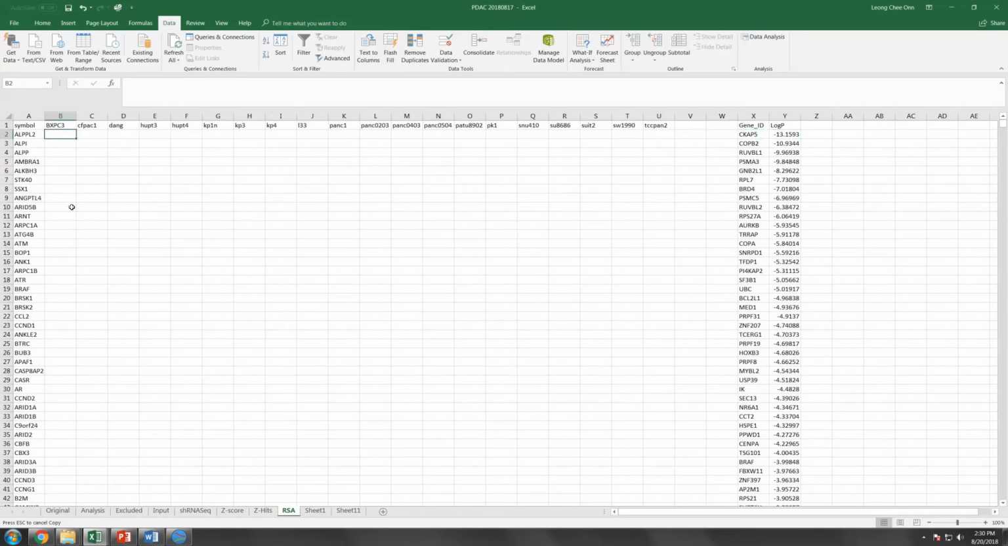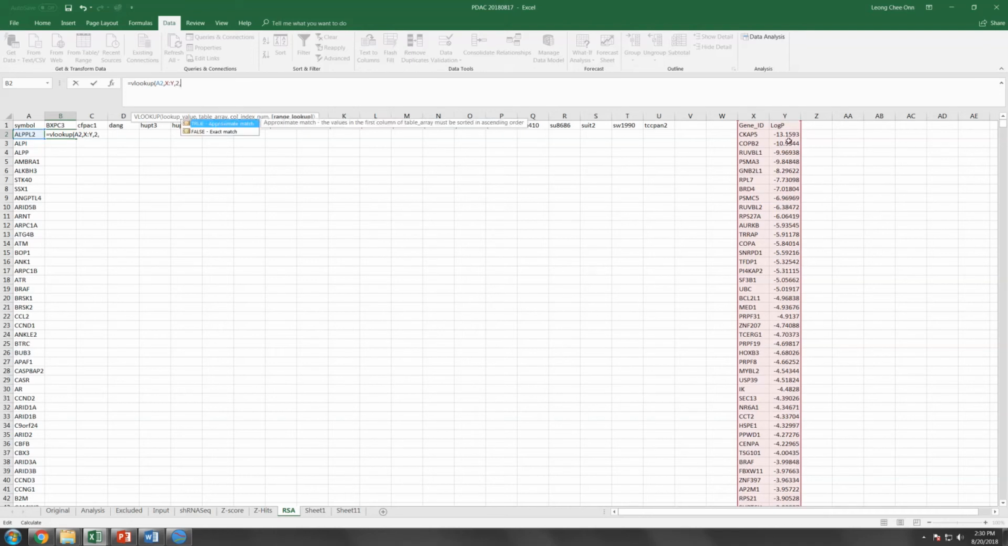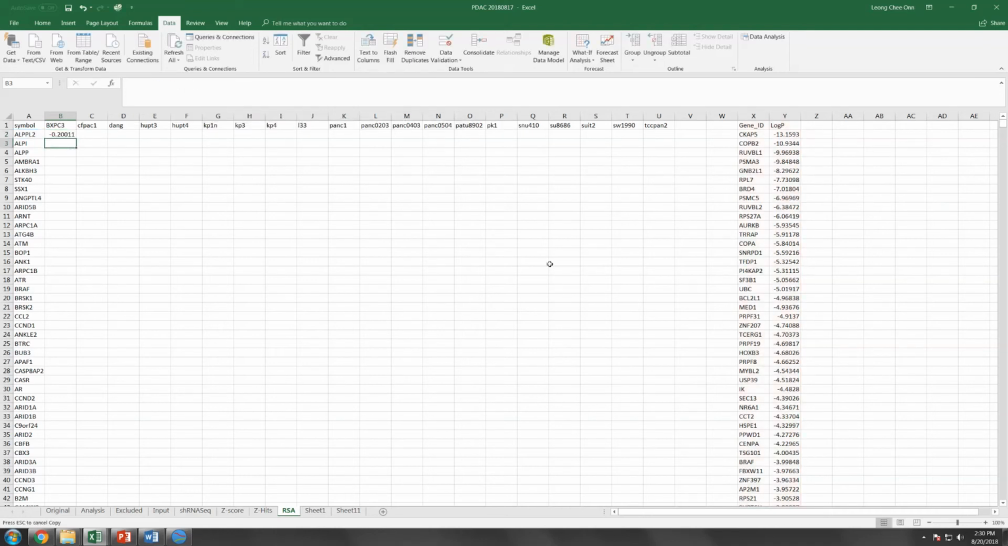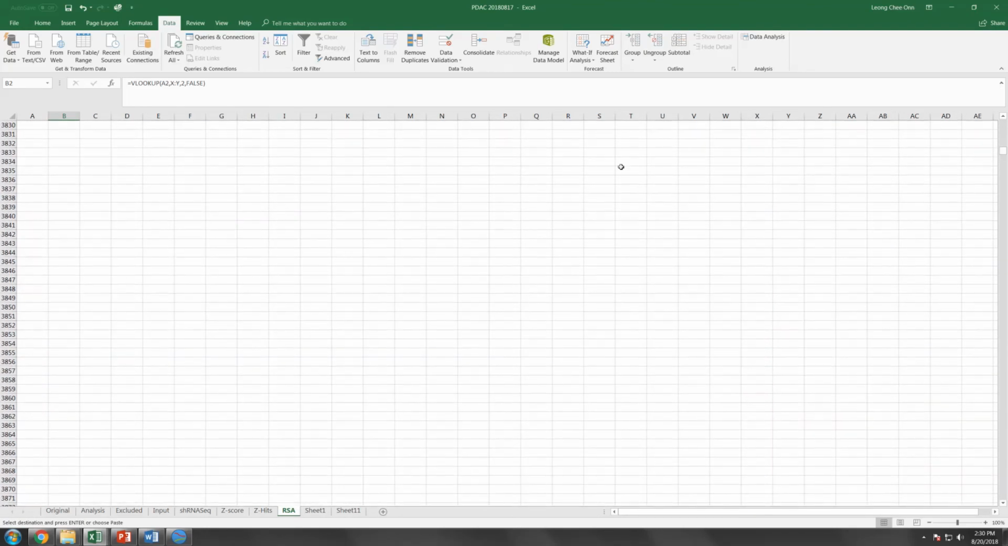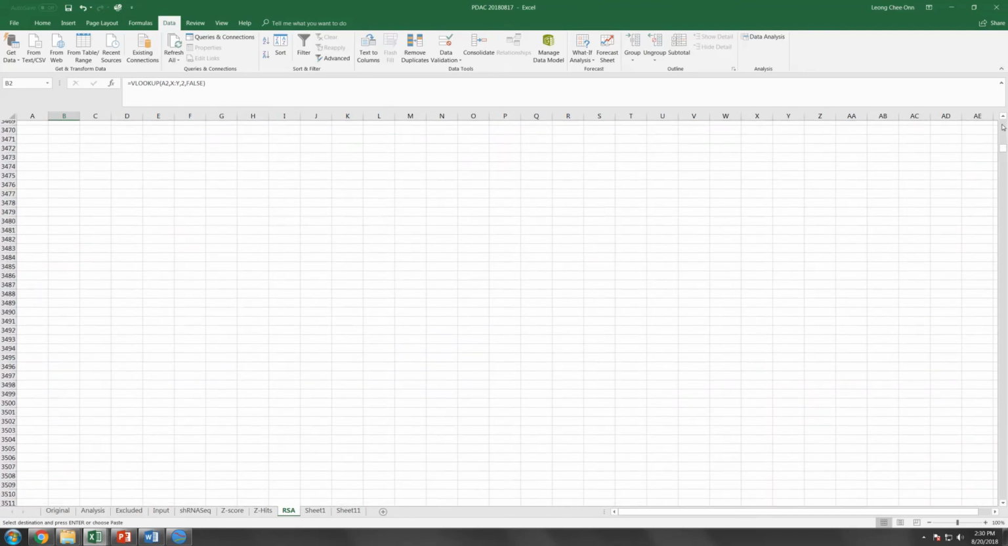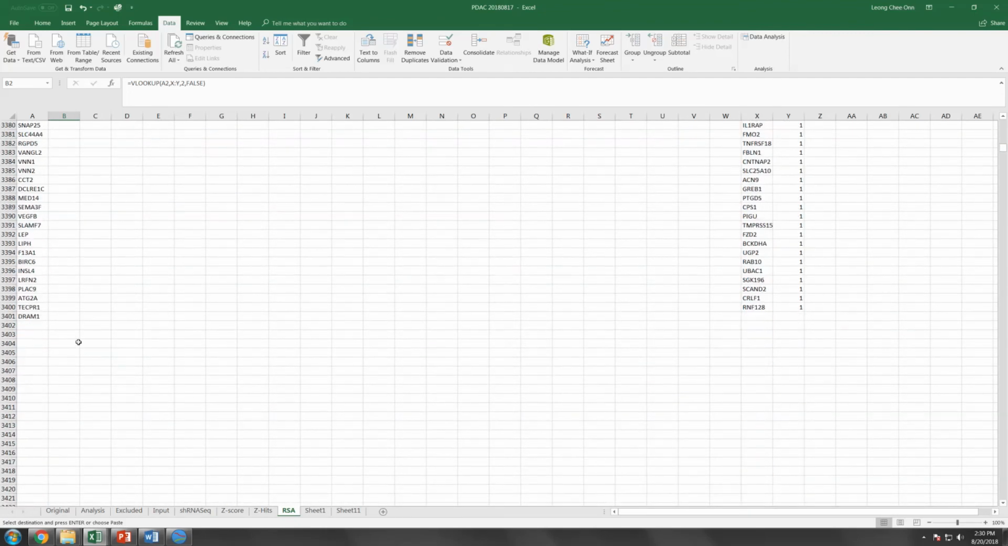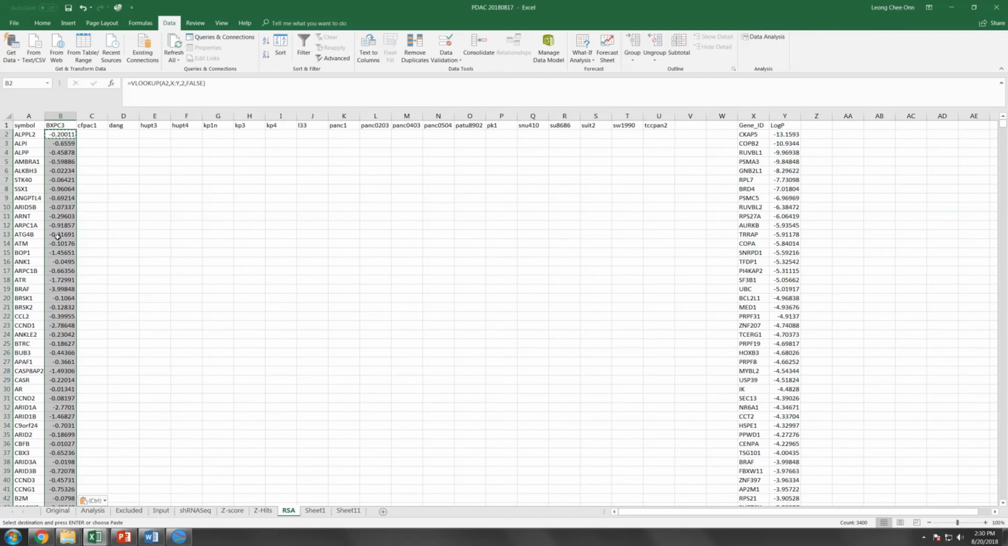Then to compile it into this table, I'm just going to use VLOOKUP. The lookup value would be this, the table array would be here, the return column number 2 here, and then false. Remember the VLOOKUP formula again. You can look at the previous video to see how it is created. It is a very useful formula in Excel that you can use to match the genes in the data set. Then you just copy and paste here.